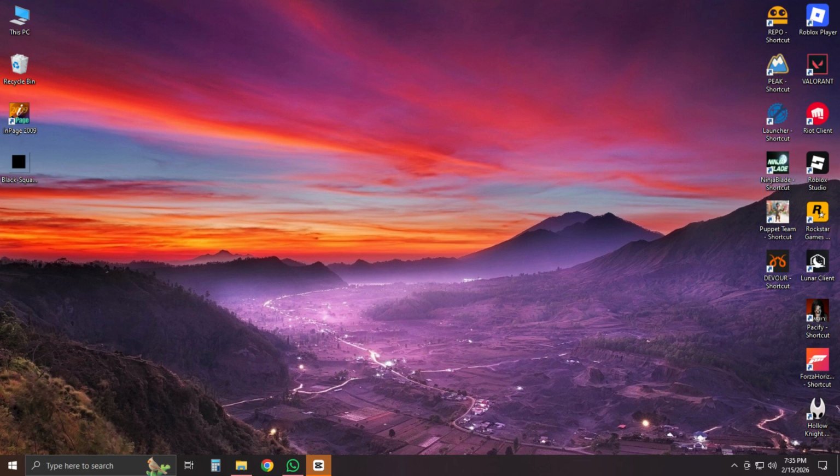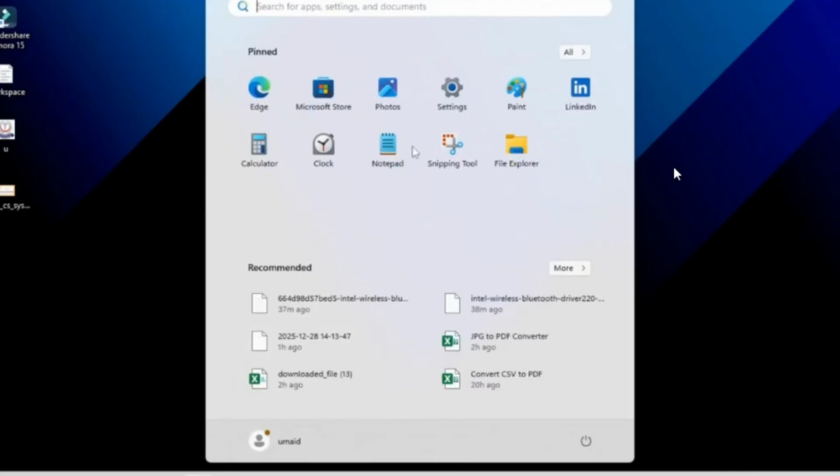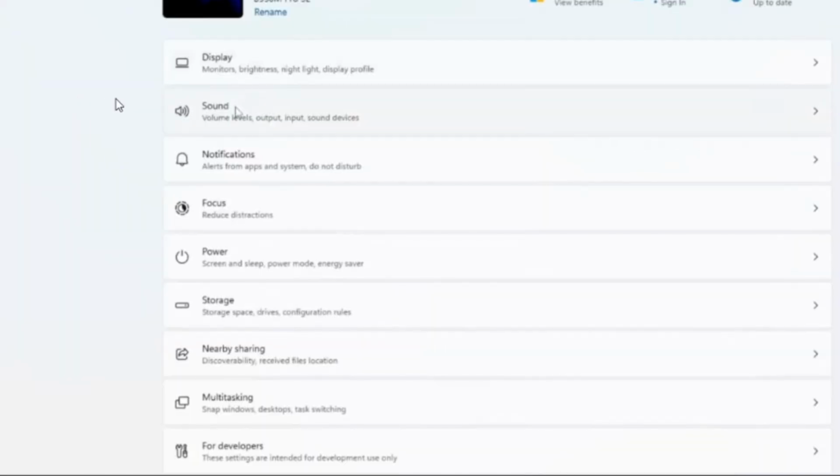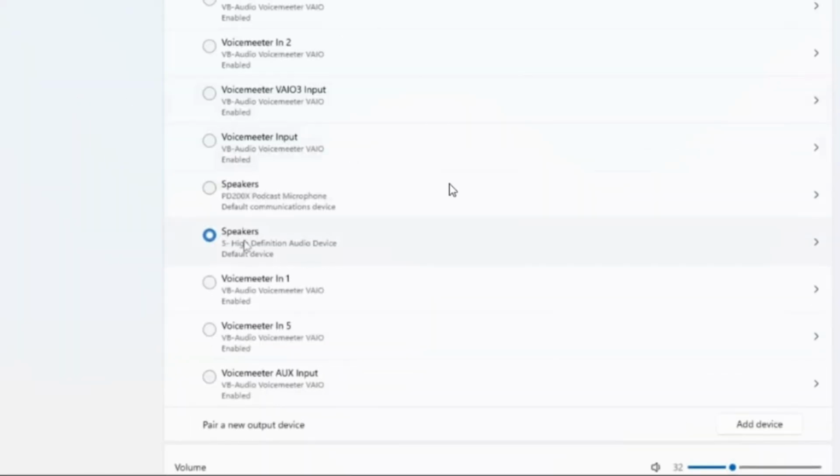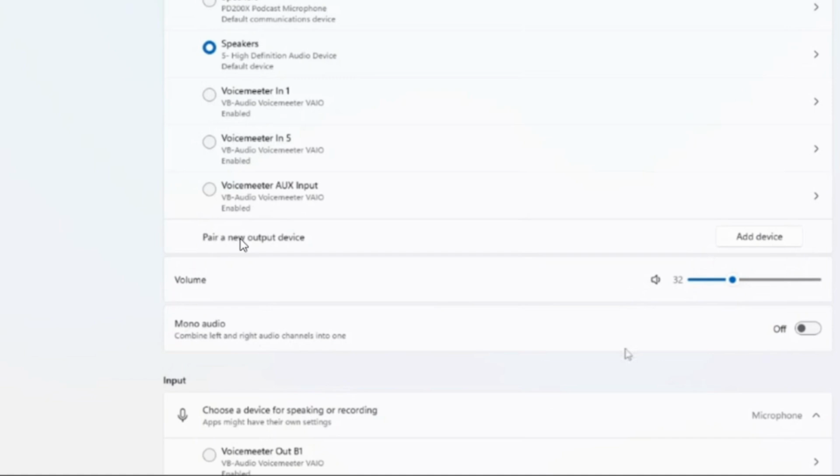Let's get started. First what you have to do is open start menu and then click on settings. Once you do this, go over to system and then click on sound. Scroll down a bit and make sure your default speakers are selected. After that, scroll down a bit and then make sure mono audio is turned on.